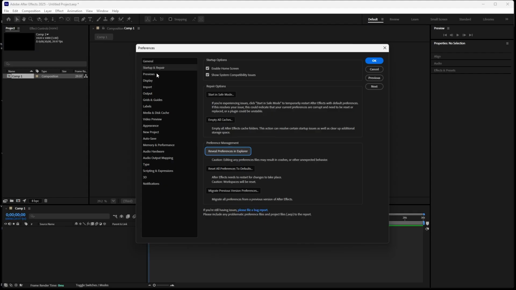Sometimes you give changes in your preferences, right? And later on, if you want to reset all your preferences to the company default settings, then you can use this button. After Effects needs to restart for changes to take place, right? Suppose you use this reset button to default, afterwards it needs to restart compulsorily. Close your entire After Effects software and then restart, and only then will it apply.